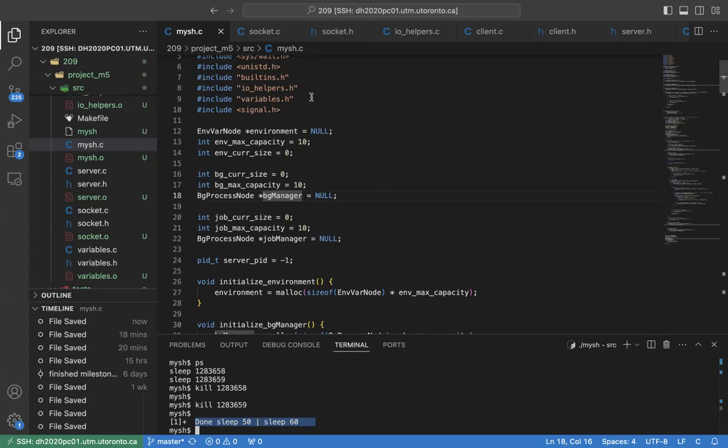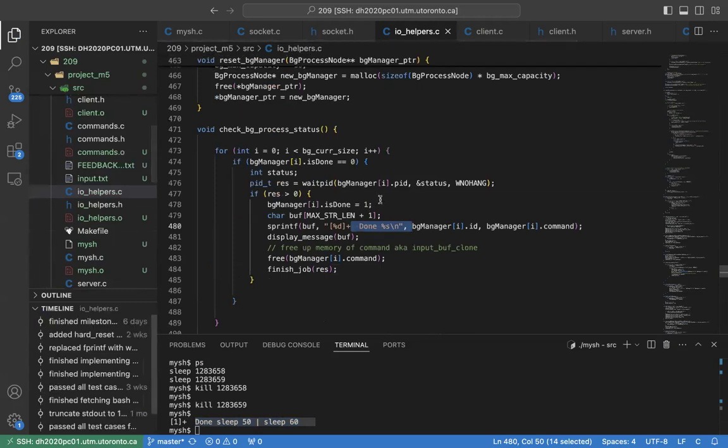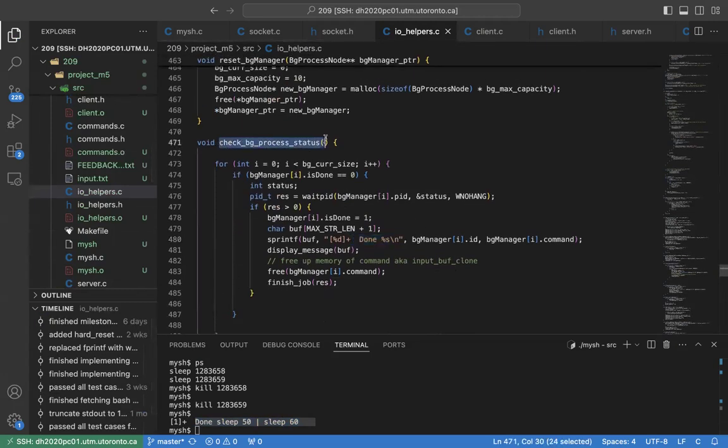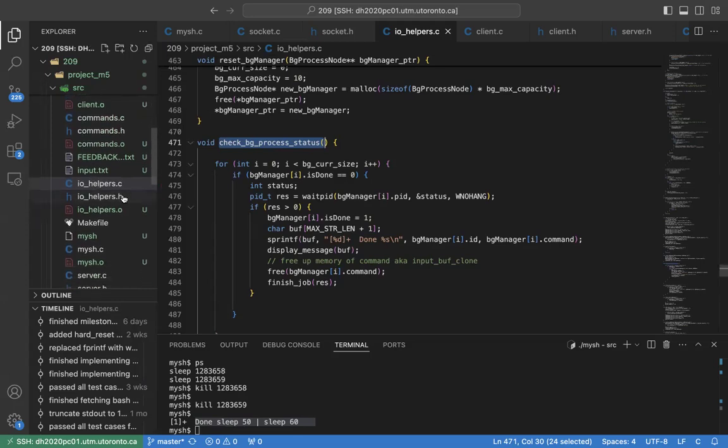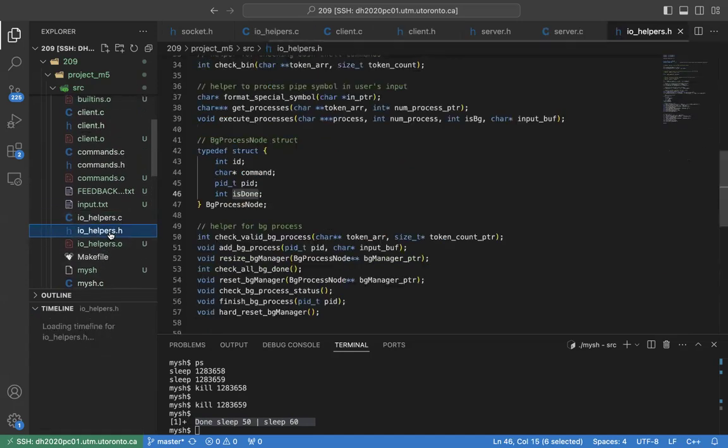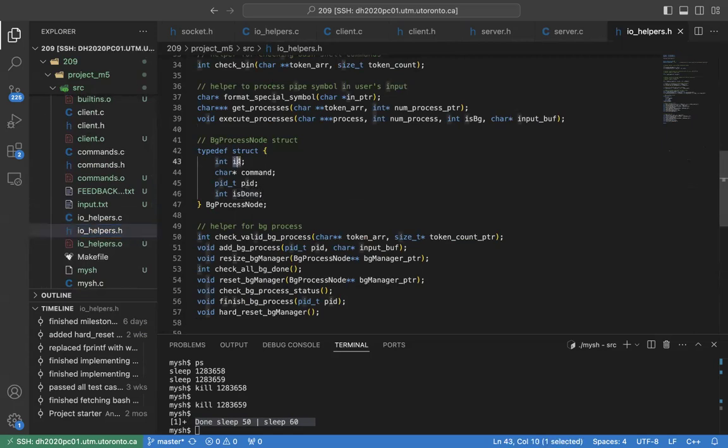I will show you the code that would emit the done message. It's in IO helpers. I have this helper called check background process status. What it would do is loop through the background manager. I should probably show you what background manager stores. The background manager stores background process nodes. What that data structure looks like is here. It has the job ID, the command name, the process ID, and a variable for the done status, right? So basically, it will loop through.